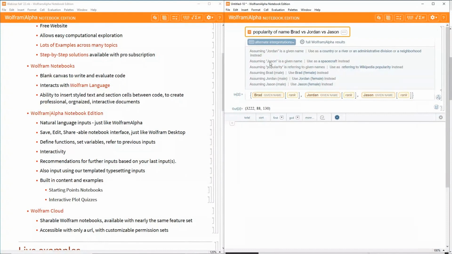First are several alternate interpretations or assumptions, which are in place to let the student know how Wolfram Alpha interpreted their query, and make sure that things are the way that they expected. Is Jason referring to a given name, or is it some spacecraft? Things like that.